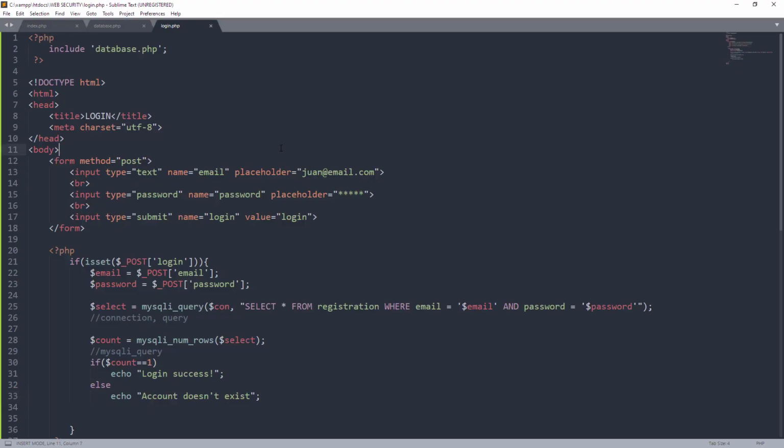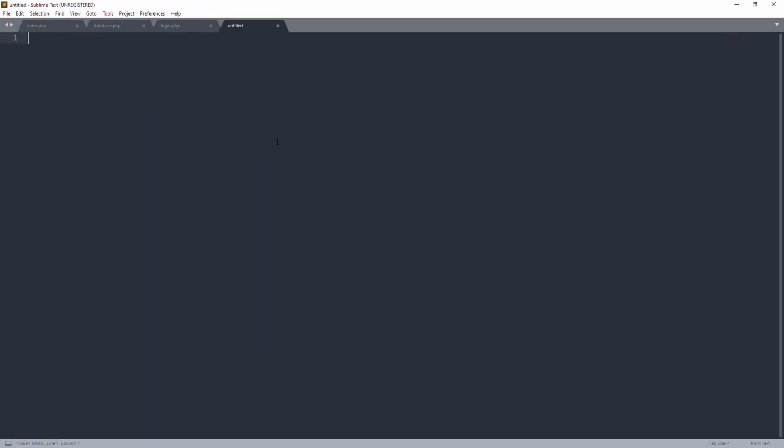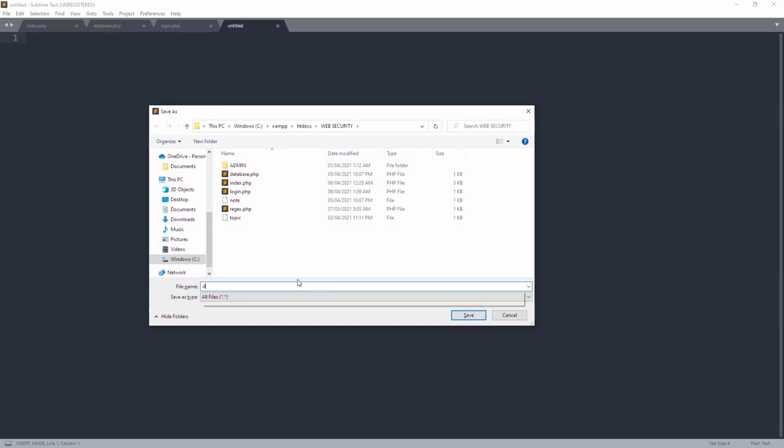So, ayaw syempre natin na magme-message lang na login success. We will going to have a landing page wherein kapag nag-login success siya talaga is mare-redirect siya dun sa may another page. Or let's say, dun sa dashboard natin. So, ngayon, gagawa tayo ng panibagong file wherein yung pinaka-landing page ng ating user kapag successfully login siya. So, save natin to and then let's rename this as dashboard kasi ito yung usually na kapag nag-login tayo, ito yung unang-una nakikita.